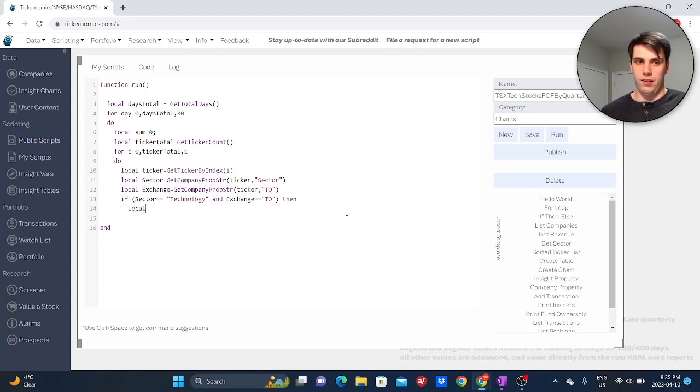Next step is local FCF. So we're actually defining the free cash flow variable. Free cash flow equals get XBRL. So this pulls the actual financial data for this ticker, which we've defined the ticker variable already, for the day, which we've defined the day already. As this for loop iterates through all the days in the system, when we're defining what free cash flow is, we want this to be dynamic, right? We want the free cash flow amount that it pulls to be whichever day it's iterating through at that point in time.